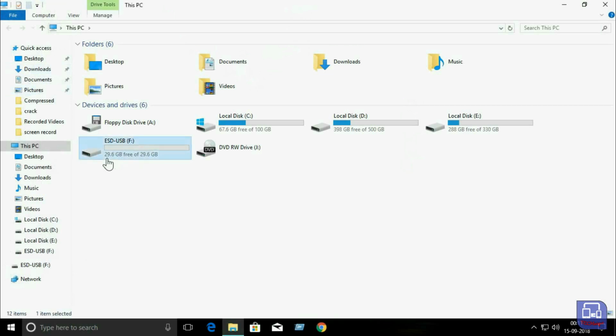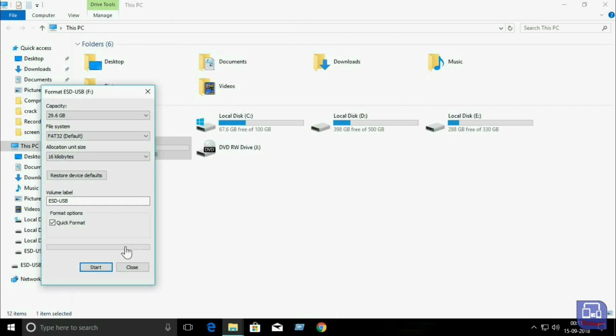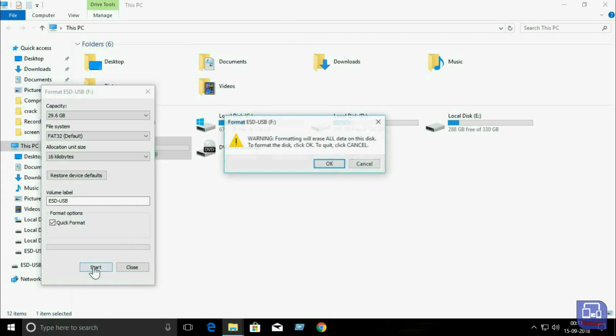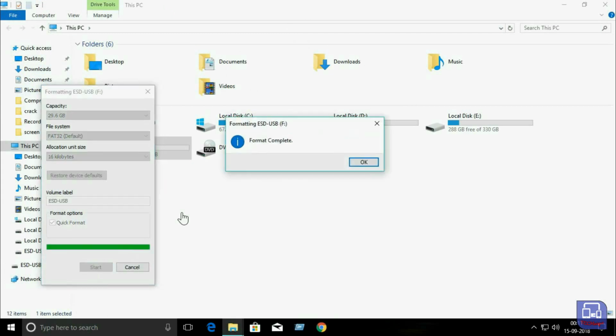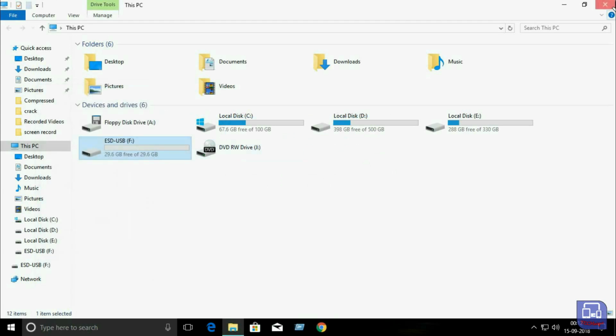Now right click on the drive icon and select the format option. Now start format. Then OK. Okay, so now it's showing format complete. Press OK and also close this.